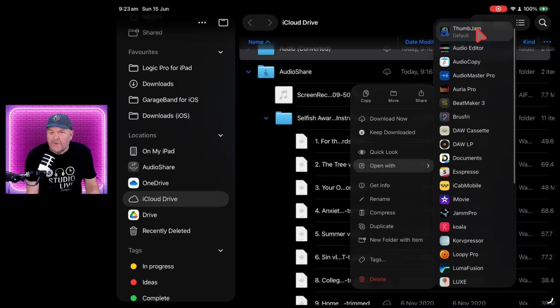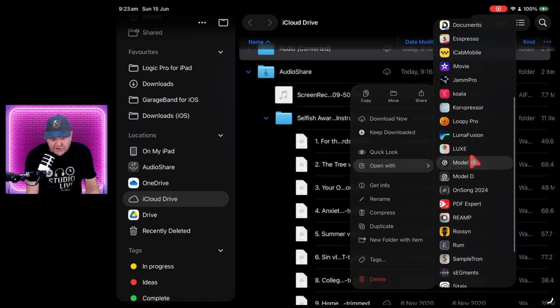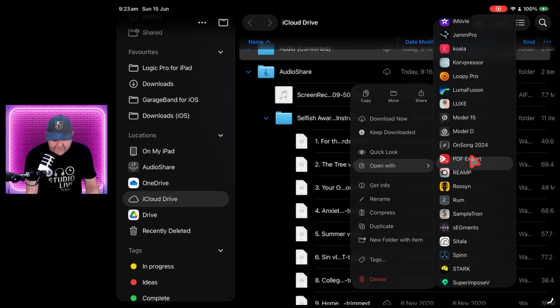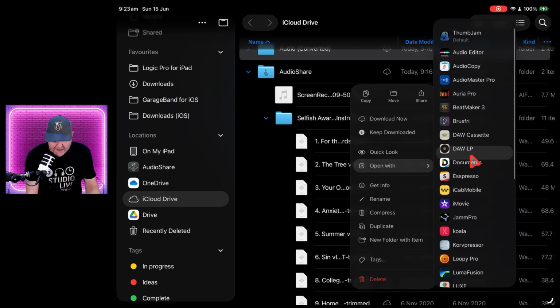Now, for some reason, Thumbjam is the default open with for these ones, but we can change this to any of my audio programs or apps or anything that we would like that to be, including the new Preview app, except we don't because that's not for audio. But if it was visual, you'd be able to use Preview.